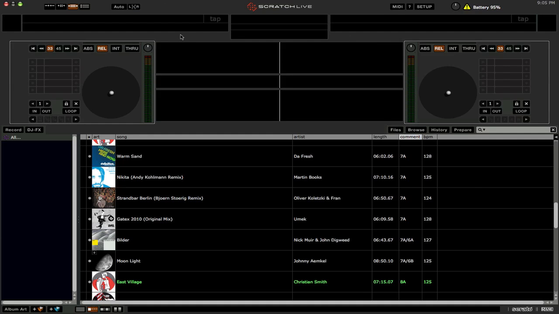As I mentioned, there are no new features in Scratch Live 2.2, at least worth mentioning. Just a lot of bug fixes from the prior 2.1 and 2.0 versions that they wanted to get nailed down and ironed out. Some minor GUI fixes and whatnot. You can see the flashing deck indicators, which were red in the previous versions, are now white. And other than that, not a whole lot new in 2.2.